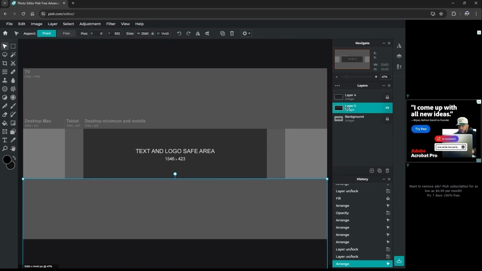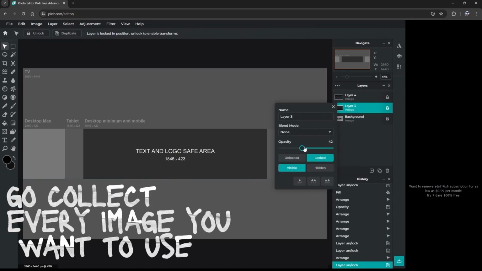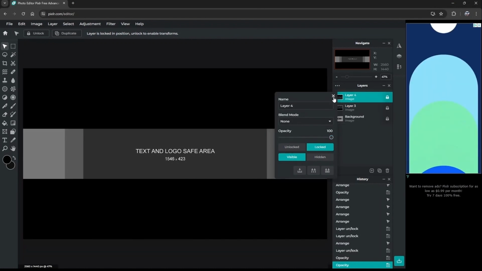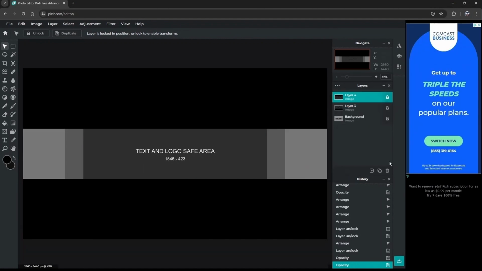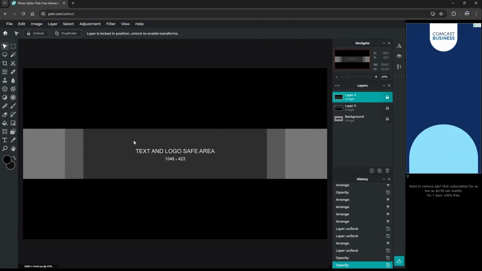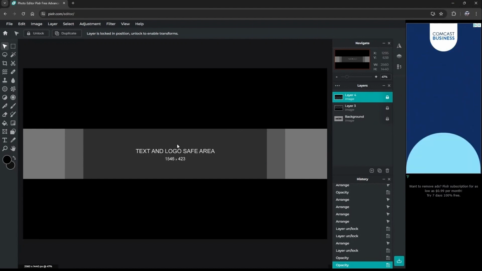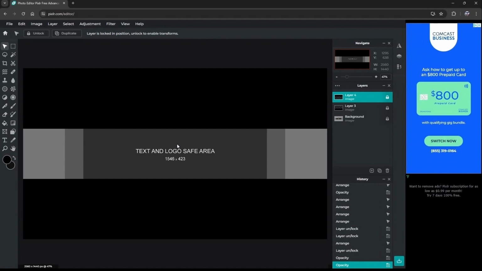Now, what I want you to do is go and collect every image that you want to use, considering the background and anything else you want to use. I would suggest you go collect all of them now. It could be pretty much anything, like characters. Make sure it's a PNG image. If not, you could go to online PNG maker, which I'll have a link down below in the description, which I think is the best one.